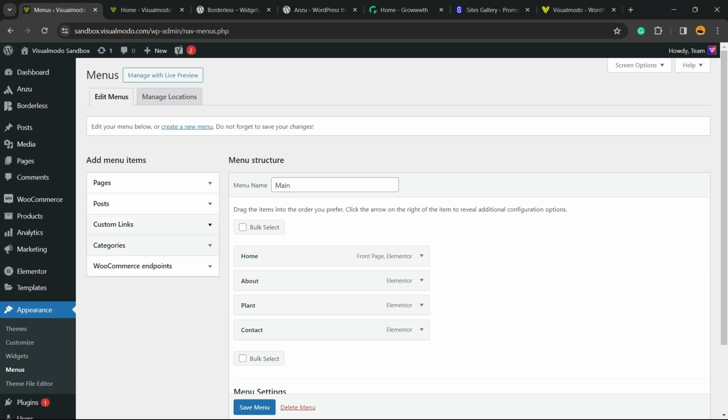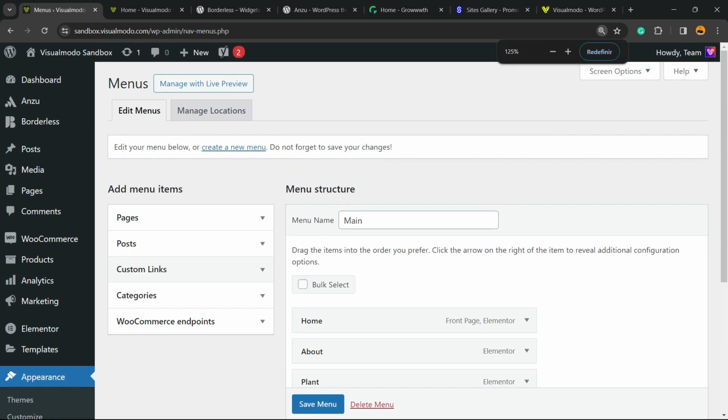You have two options, okay? The first one, it's easy, but not that simple. You can click on custom links, enter the URL of your shop category and type the name manually, but there is an easier method.